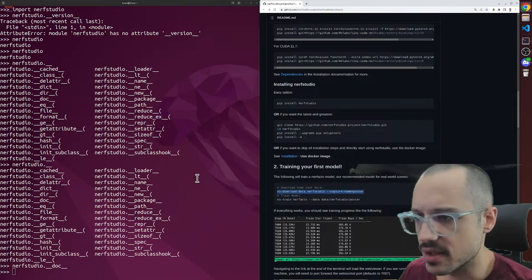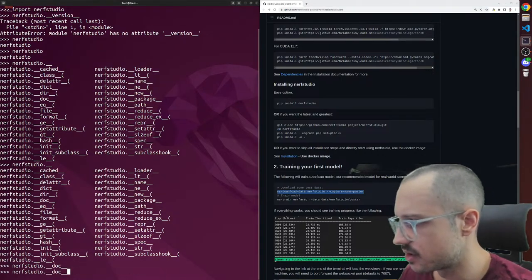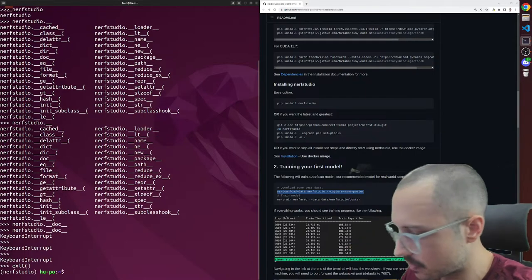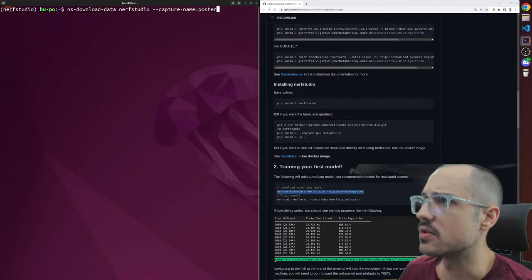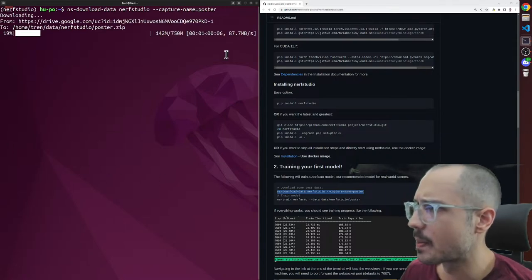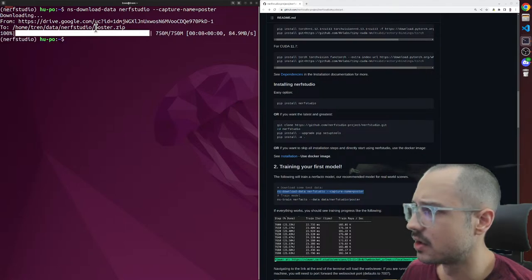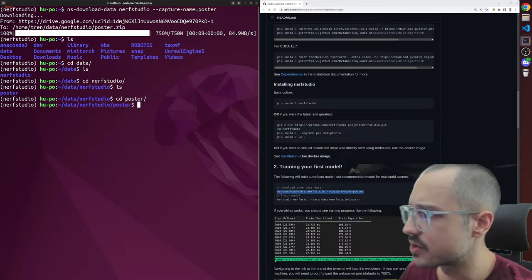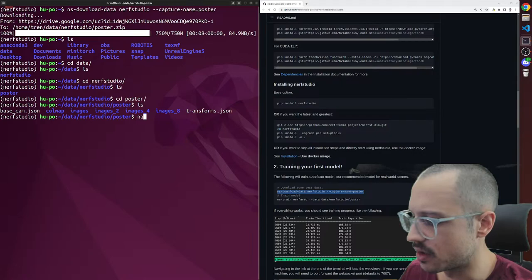Download the test data, ns-download-data. Try that. We're going to need to get out of here first. Exit. Okay, clear. Try to use this. Okay, it's downloading poster.zip. Let's actually go in there and see what that looks like. Nerfstudio, poster, Nautilus.